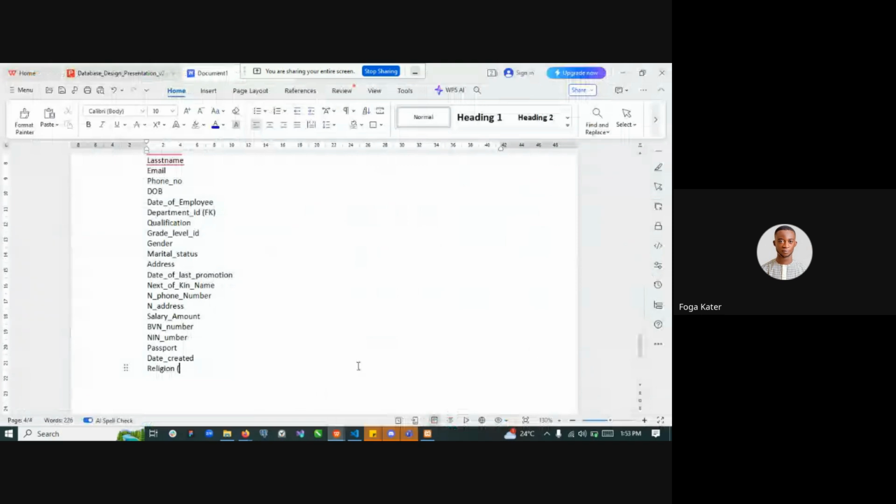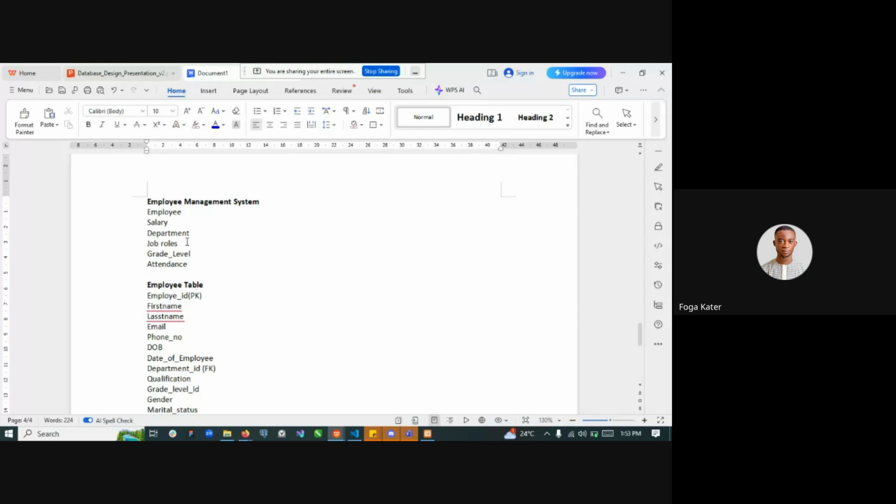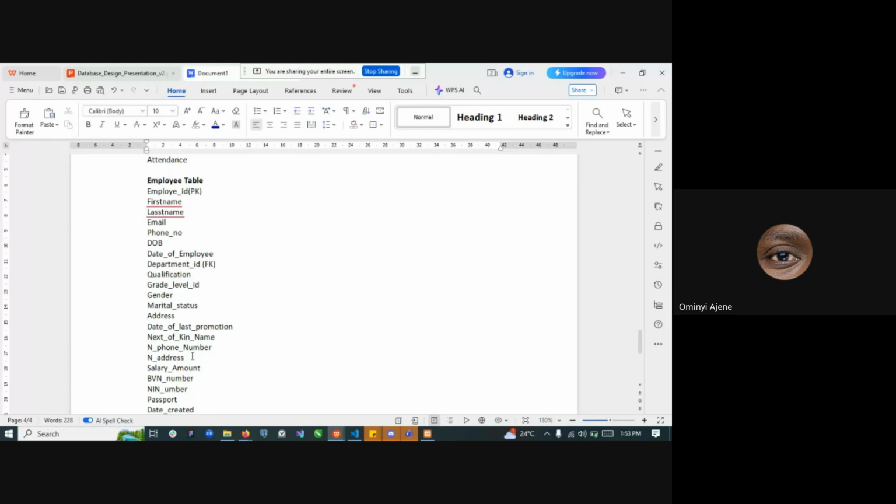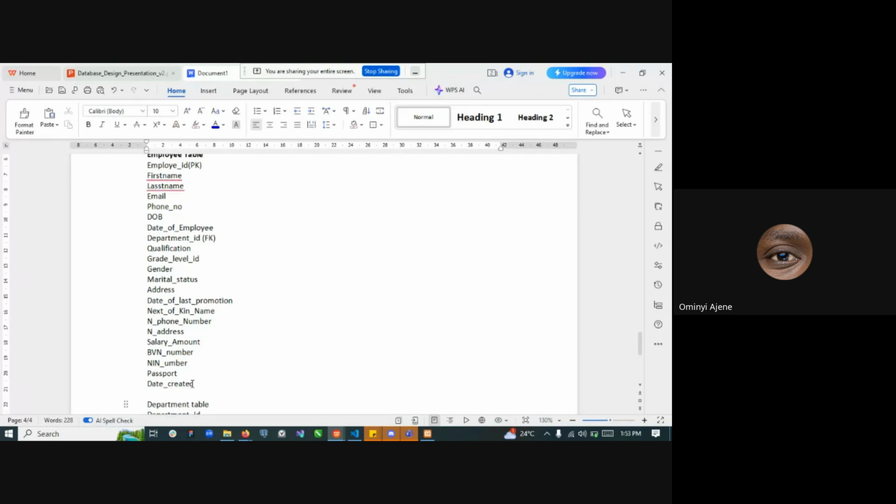So let's proceed. What is another one again? Department. So we have department ID, department name. Excuse me, sir. Regarding this employee ID, can we indicate the blood group of the employee in case of an emergency? Yes, blood group. Okay.